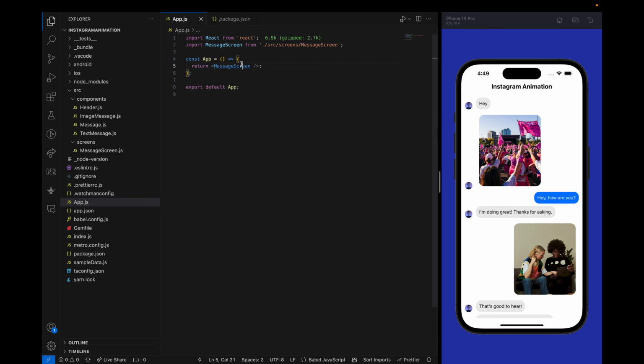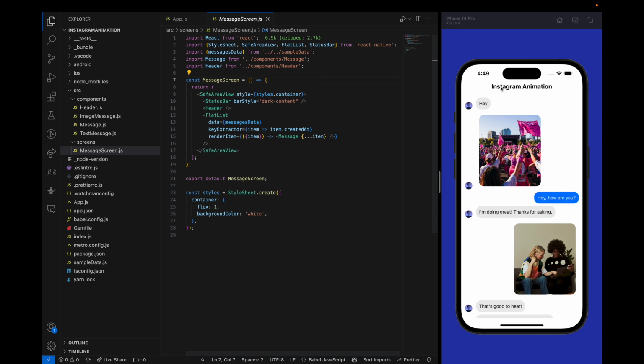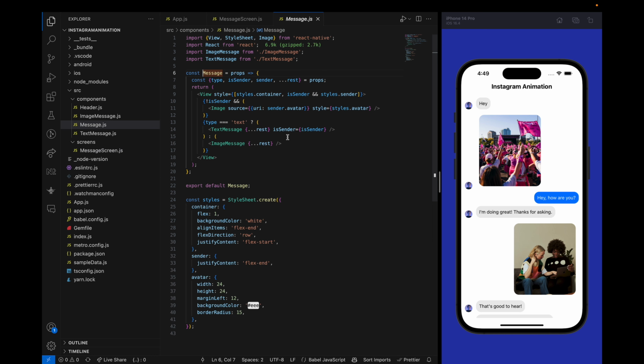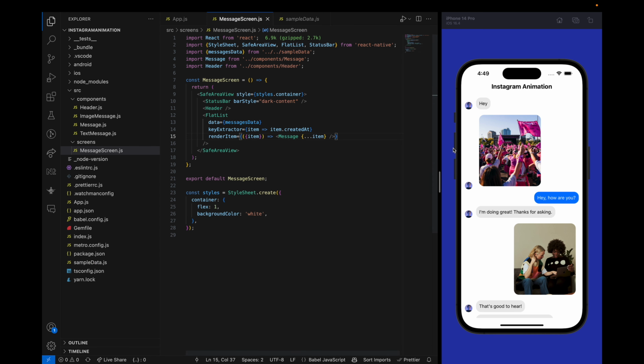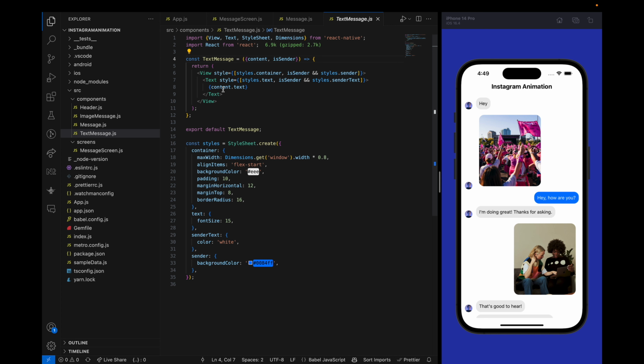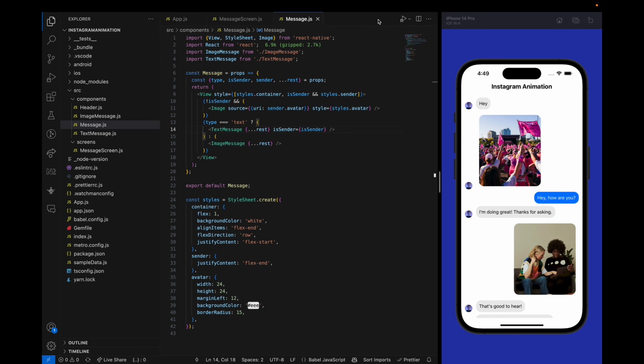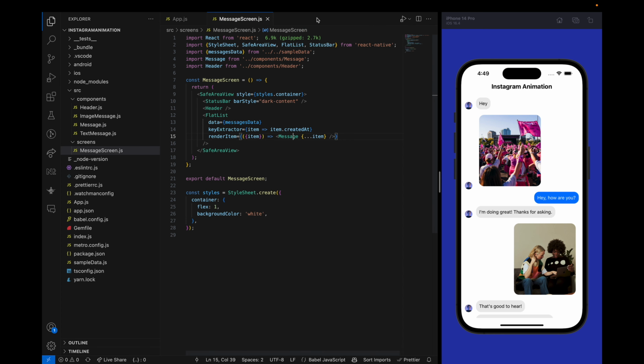I have a message screen. In this message screen I have a header with a flat list, and in the flat list I have the message component. In this message component I'm rendering the avatar image if it is not the sender, and I have already typed the text defined in the message data, and based on this I'm rendering the messages. So that's all we need for this project, and now we can start working on the animation.